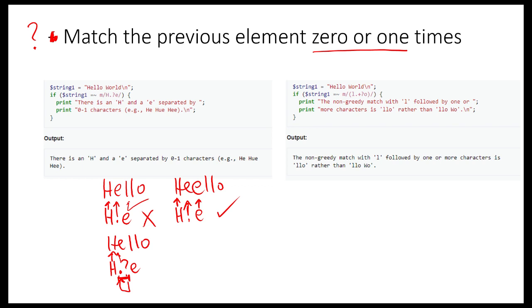So what happens is, this is where we get into the recursion. So what the computer does is the H matches the H, the dot question mark matches the E, and then the E has nothing to match. But since this is 0 or 1, the computer goes back and asks, well, what if we don't need this? And then does the E match? So yes, the E matches.